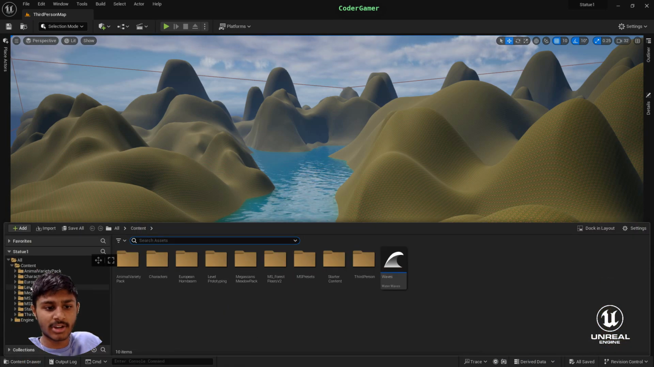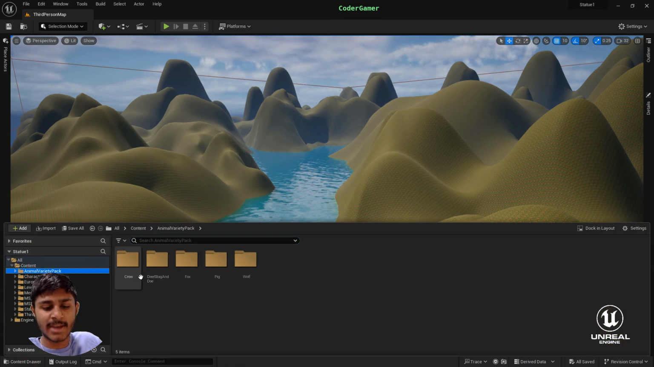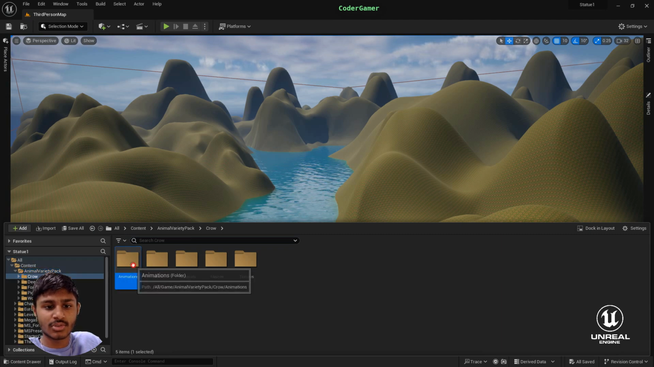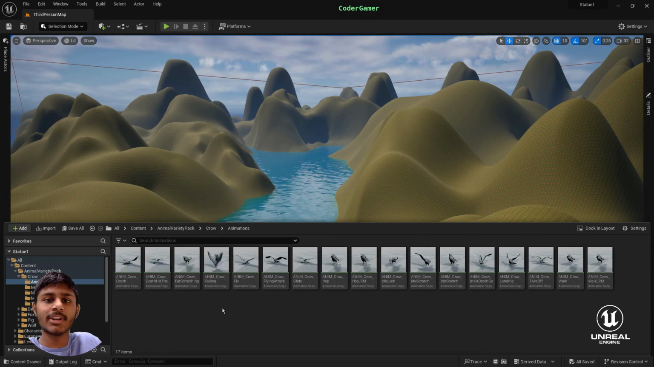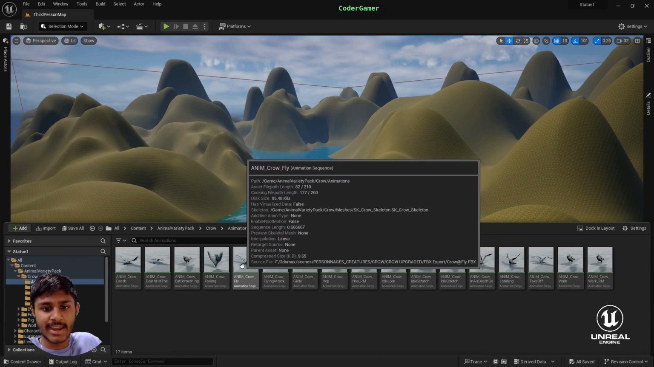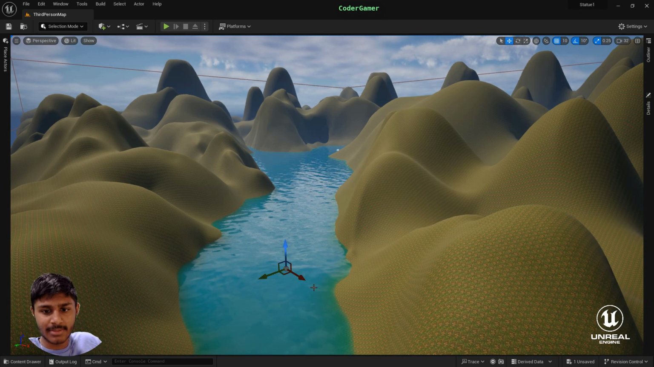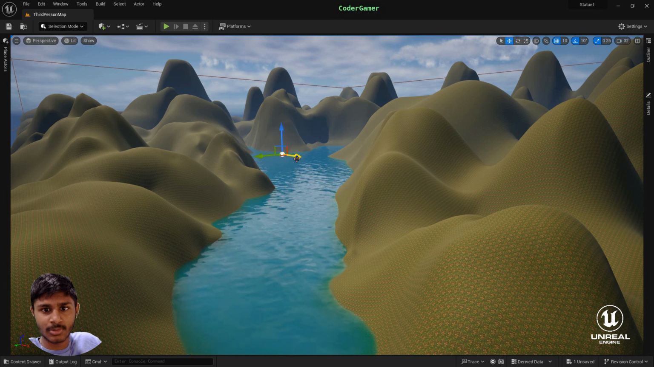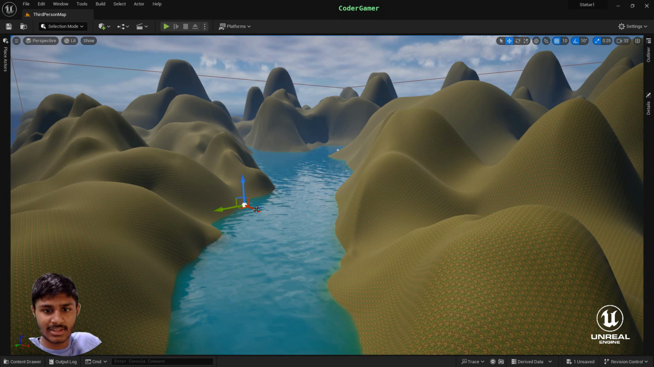So if I go into my content drawer, you can see I have the animal variety pack here. I'm going to use these crows. The point of this pack, I think I showed it once before, I'm not sure, is that it gives you a bunch of different animations. Now, I want to take this fly animation. Also, this crow is very small. I guess that's the point.